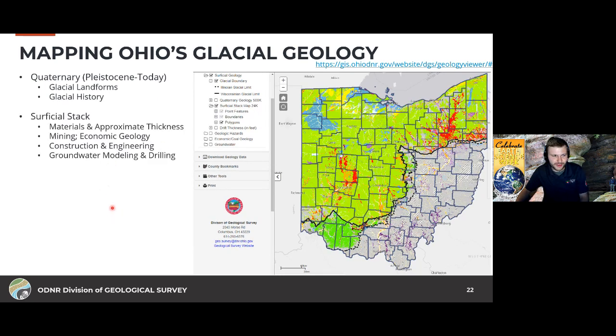To get a little bit more detail, you might want to look at something that we have called a superficial stack map. These are used kind of similar to quaternary maps, but they provide a little less information on the glacial history and focus more on what that material might be, like sand or clay, and how thick it might be if you were to dig past each layer of sand or clay.